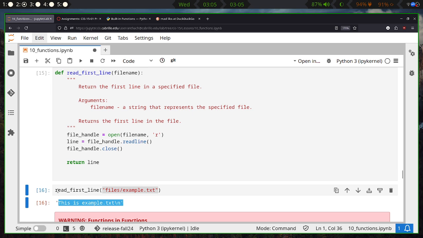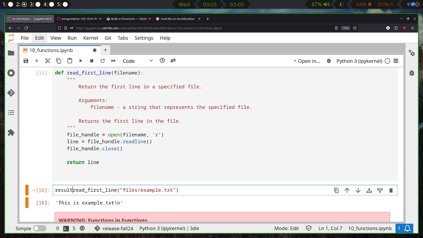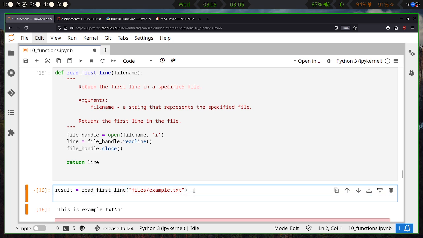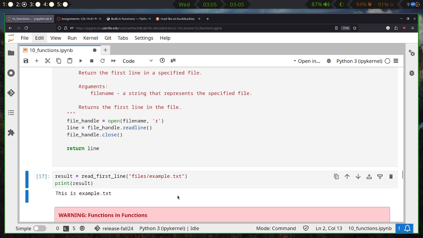So we can actually store this string into something. Maybe I'm just going to store it into result. Result is equal to the return value from this function. And we can print out the result. It's going to be the same thing. Example.txt.